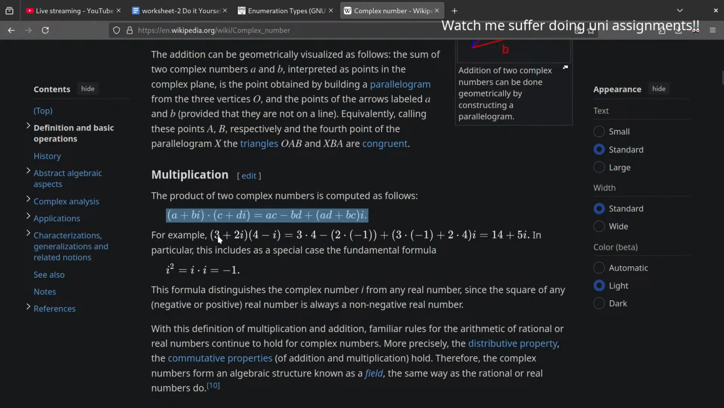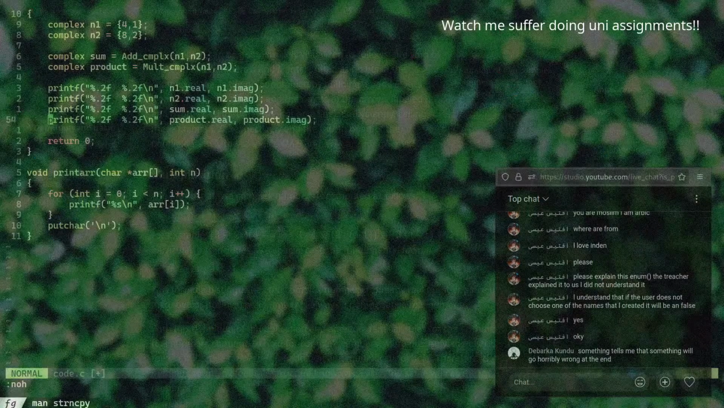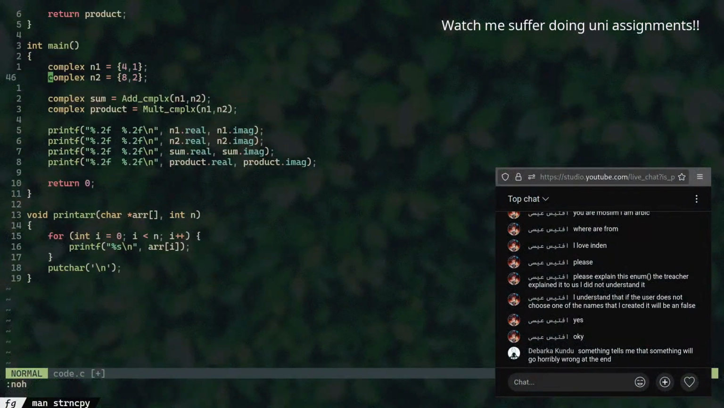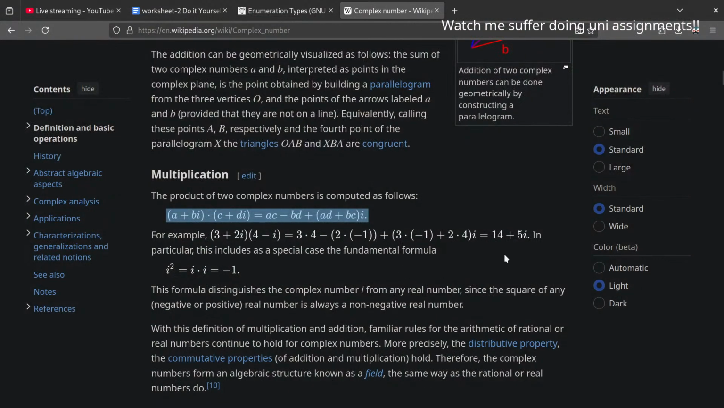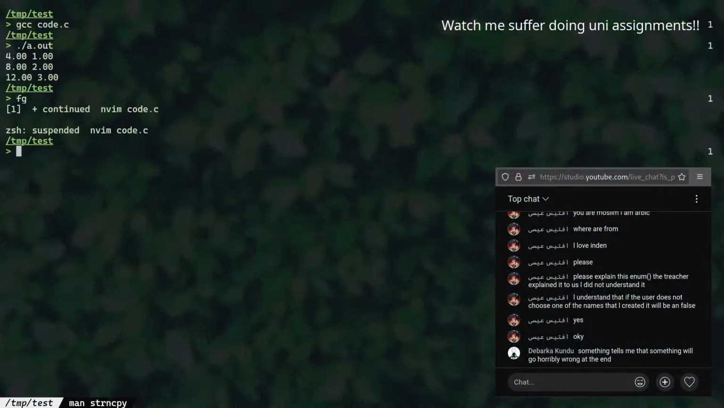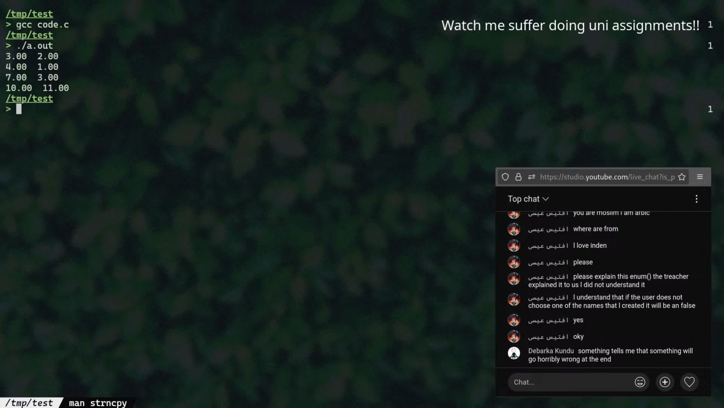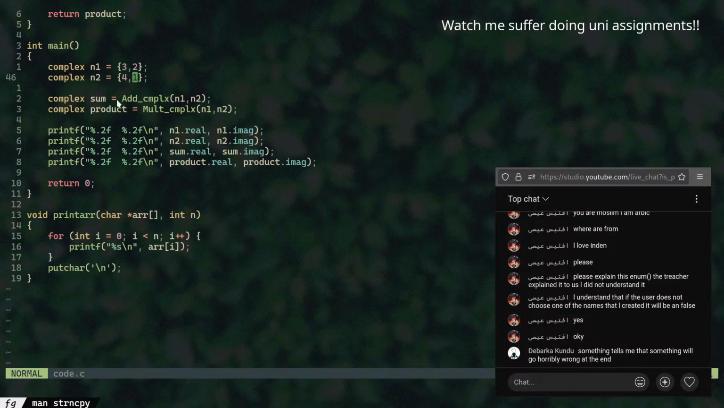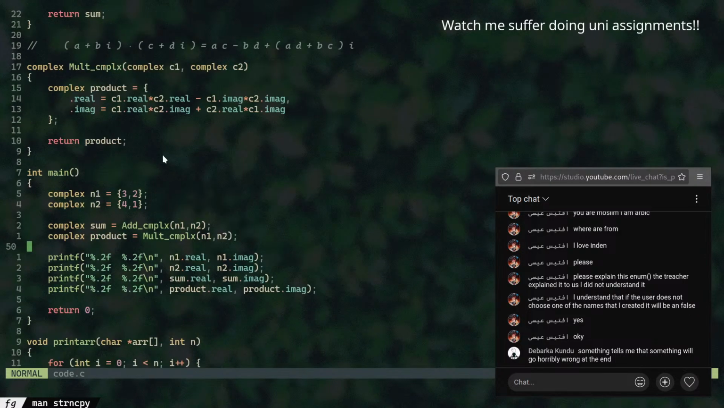What are the two? 3 plus 2i, 4 minus 1i. So let us see. This is 3 plus 2i, 4, oh wait, 4, 1. This would give me 14 and 15. It does not give me 14 and 15. Nice. Where did I go wrong?